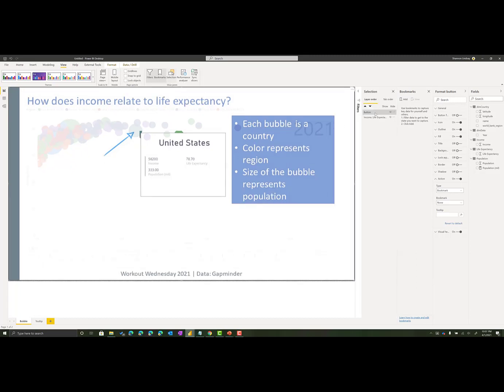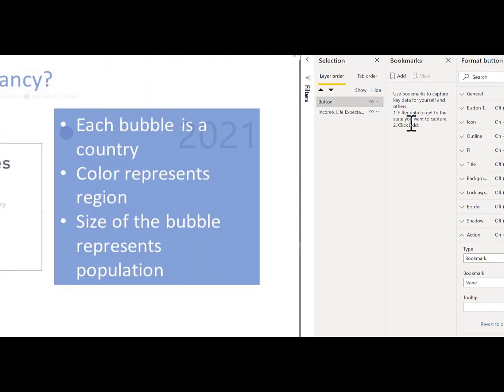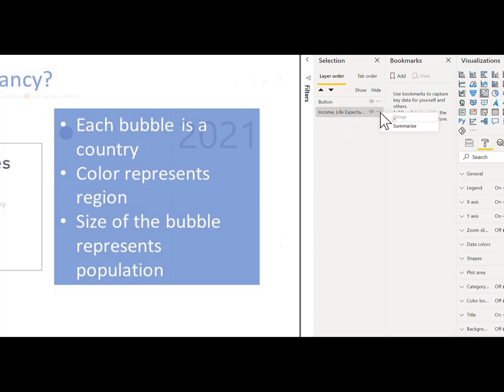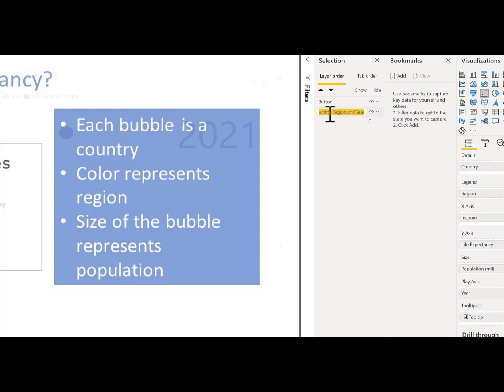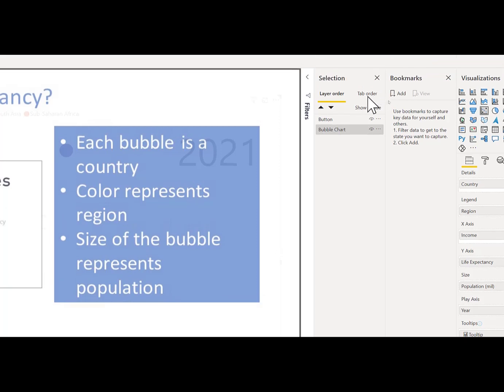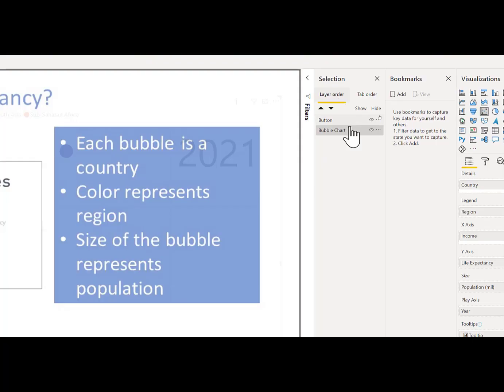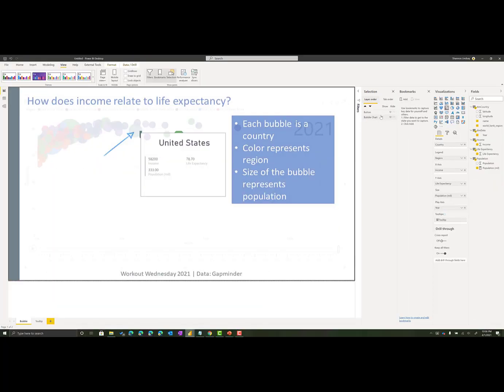So what you can see here in the selection pane is I don't have any bookmarks yet, and I have the ability to show and hide the two visuals that exist on the page. So one is my bubble chart, and you can rename these if you so choose by double clicking on them. And let's call this bubble chart. And the other is the button. This tab order here, I'm sure Megan will teach us about soon, and that helps with the way that screen readers navigate through the tabs. But I'm going to go ahead here and set up my first bookmark.